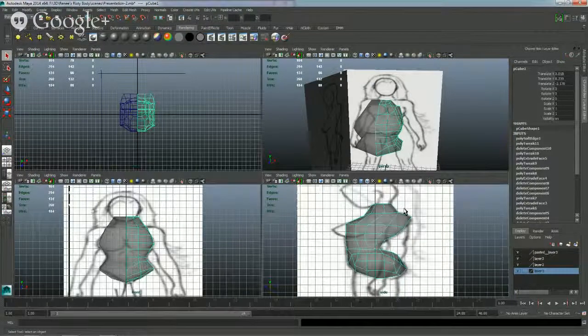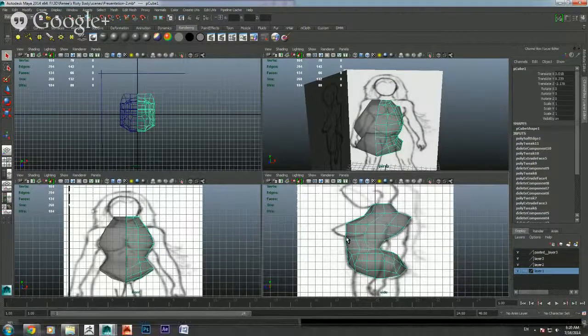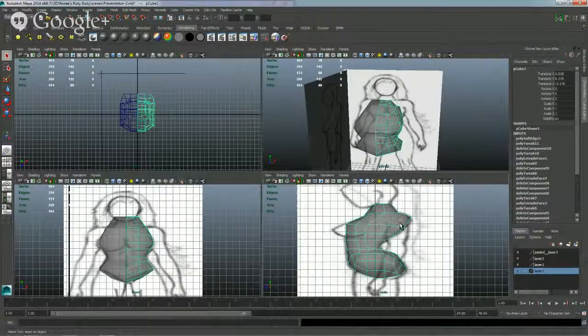Also, it's important not to put in a whole bunch of lines, because obviously that makes modeling very difficult as time goes on.